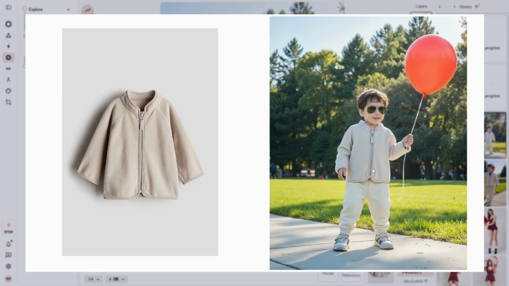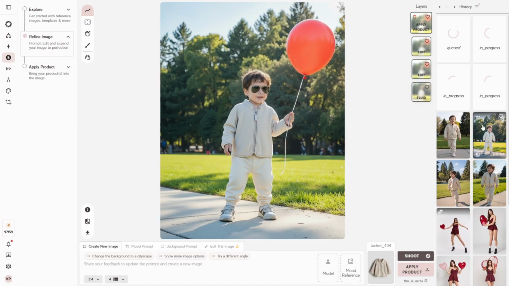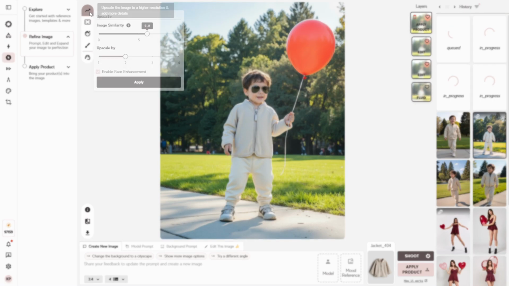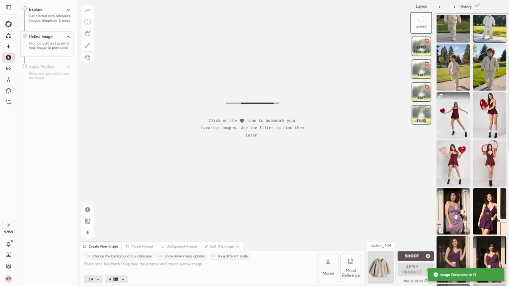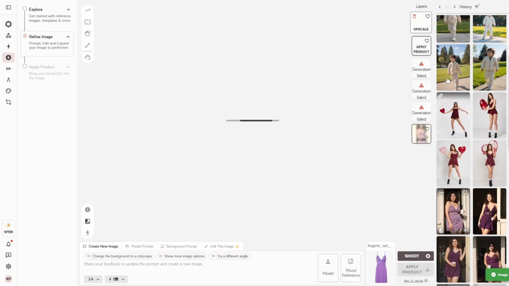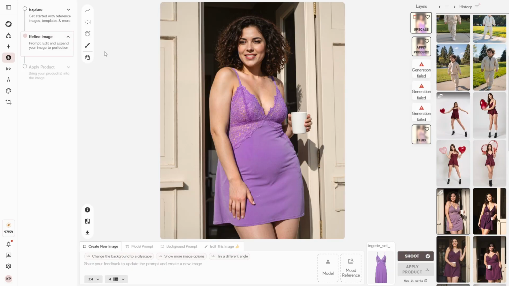You can see it has applied the jacket, kept the zipper details, the collar details along with the sleeves and all. When you're done with your generation, just hit upscale and you should get the higher res results. This should be upscaled by now. Yeah. So as you can see the final results.